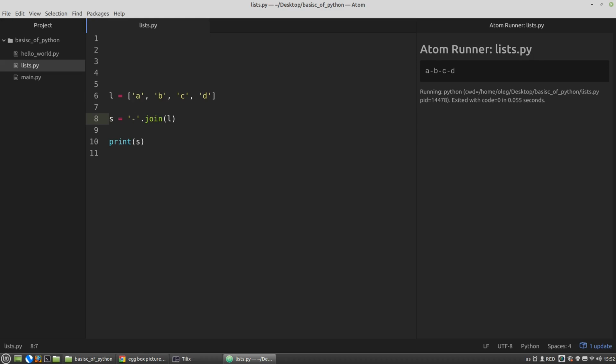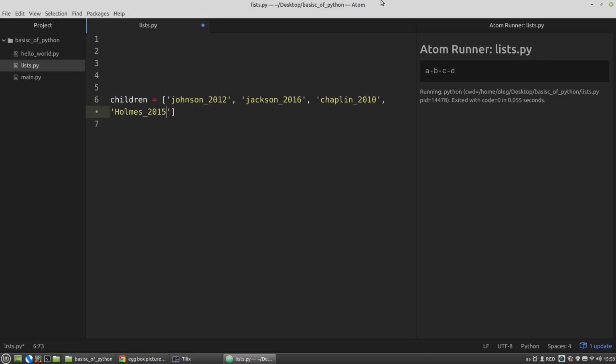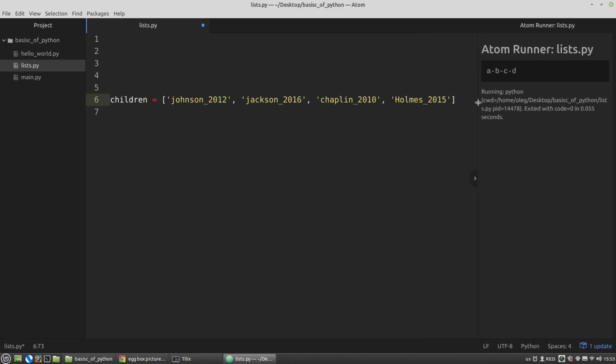Now that we know what the split method does, we can go back to sorting. Both the sorted function and the sort method can take as an argument a criterion by which to sort. The key parameter is responsible for this. Let's suppose that we have a list of children's last names with the year of birth. Please note that I wrote Holmes' last name with a capital letter.